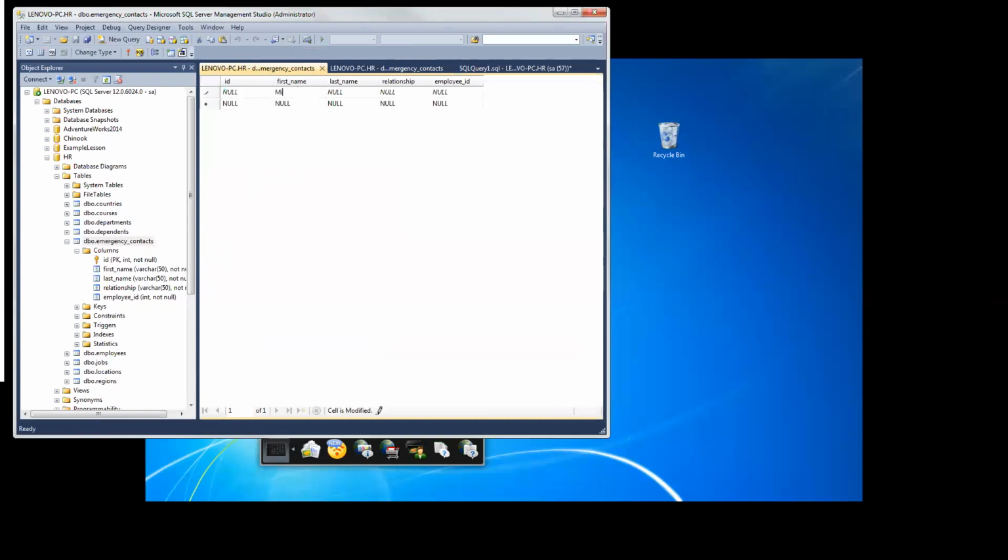Before you insert values, were there no values in emergency contact already? No, there was no value. That's what I wanted to do, so that you see it deletes it. Do you get what I'm trying to say? Yeah.